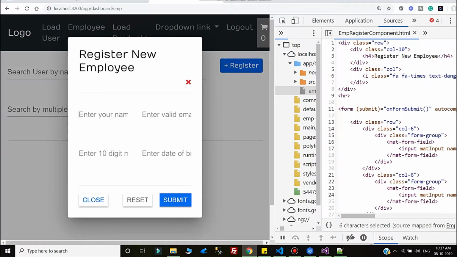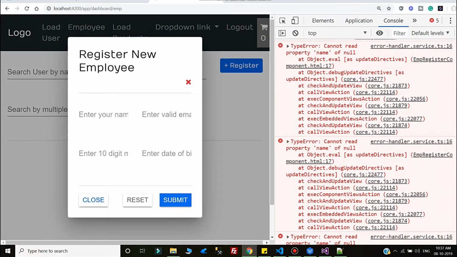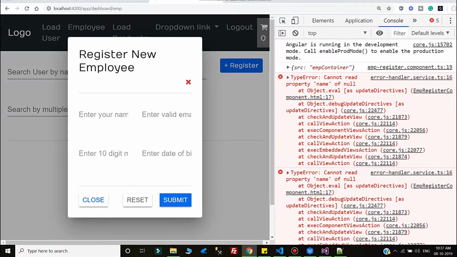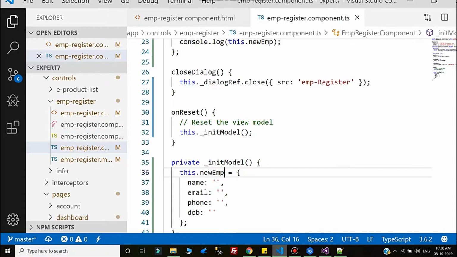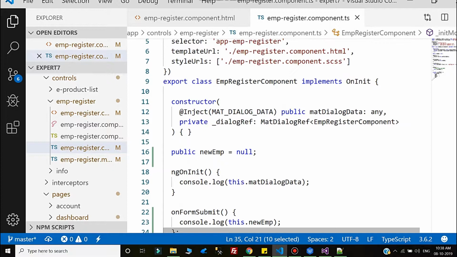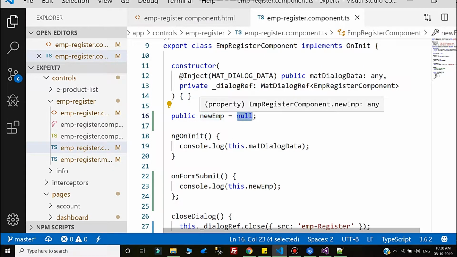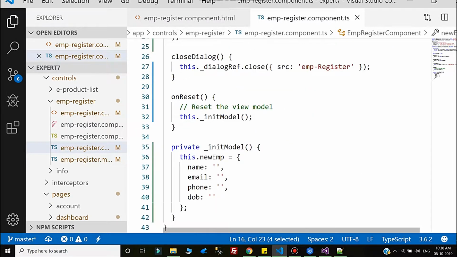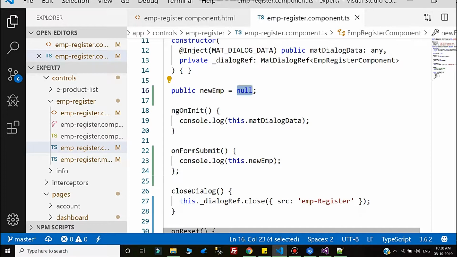Okay, now save the page. Now if I click register, the error is coming. What is that? Cannot read property of null. Okay, what am I missing out? I initiated new emp with the null value, so it doesn't have any property like name, email, phone, date of birth. So that is why it is throwing an error.